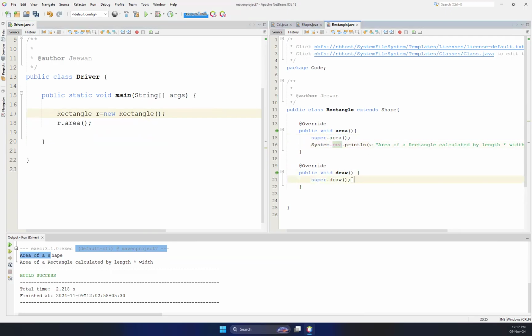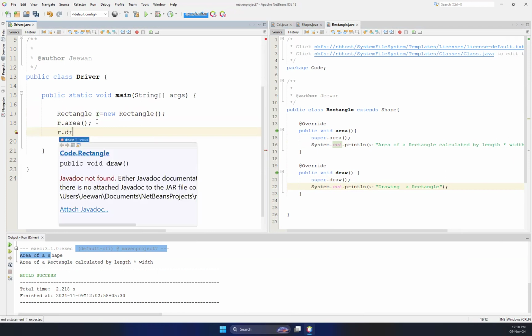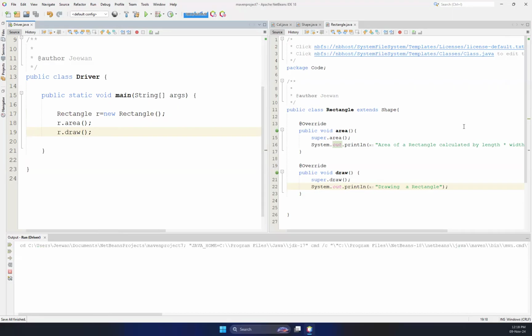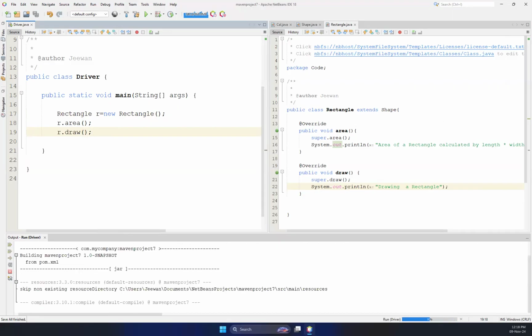Here I'm gonna say drawing a rectangle. Right now you can see here after draw, you can have multiple methods, multiple classes, and you can have different behaviors for each class by overriding the method. Then you are overriding.